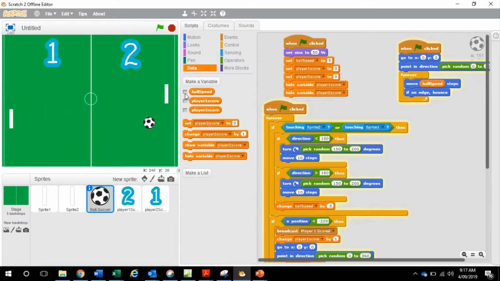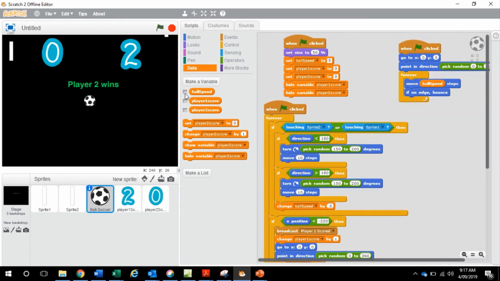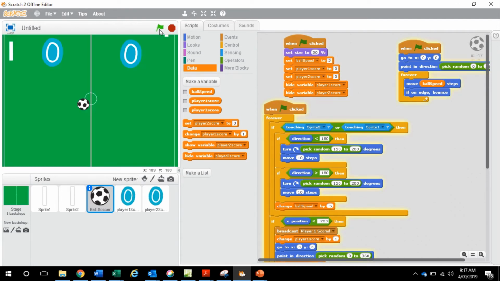Now, I went up to 4 because, as I said, I didn't actually have the numbers. 2, 3, 4. Okay, player 2 wins. Let's make sure player 1 wins this time.